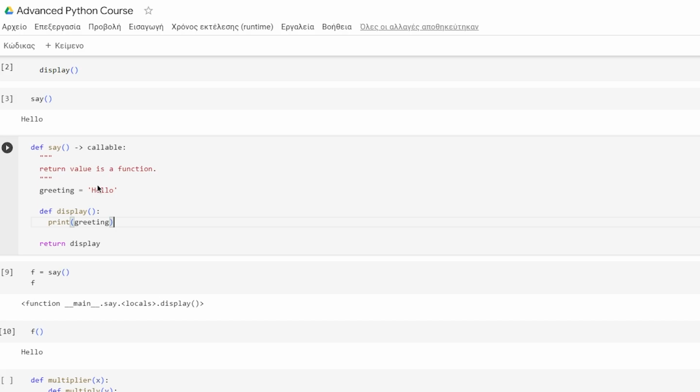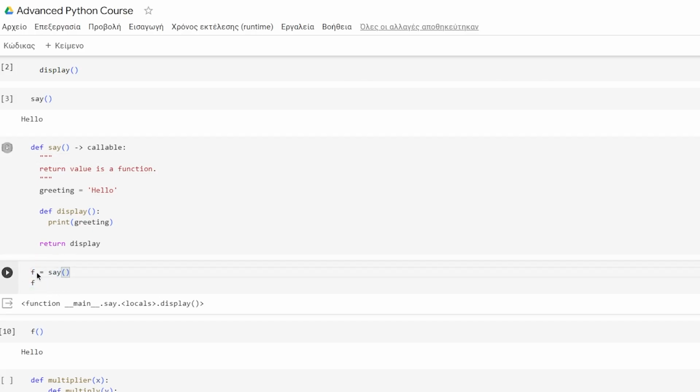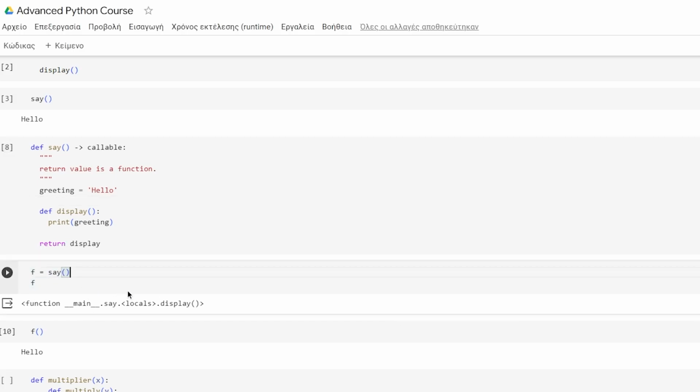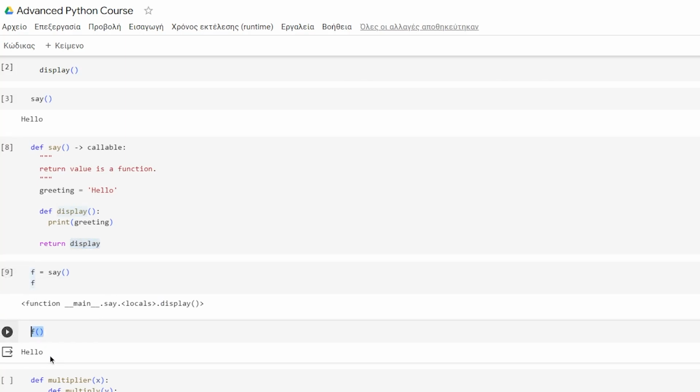Instead of actually calling display, we can actually return display. So we are gonna return the memory position of display through the function say. So when we do that, we can actually save this function value into f, and then if we call f, then display will run and it has stored the value of greeting inside of it. So that's how a very simple closure works. And here you can see that say actually returns a function called display, and when you call f, which is actually display, you can see the word hello.